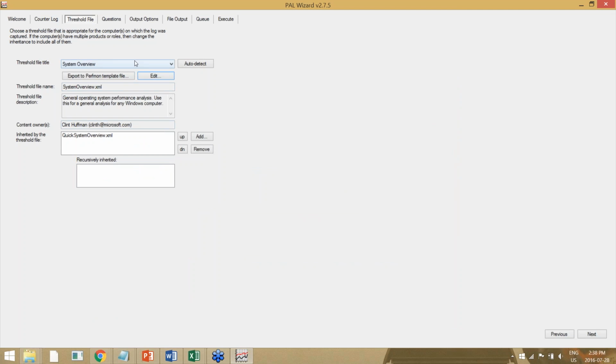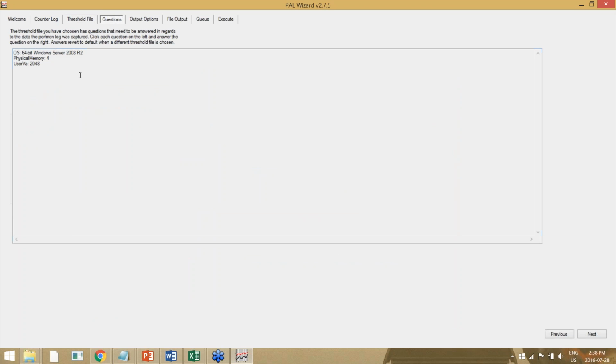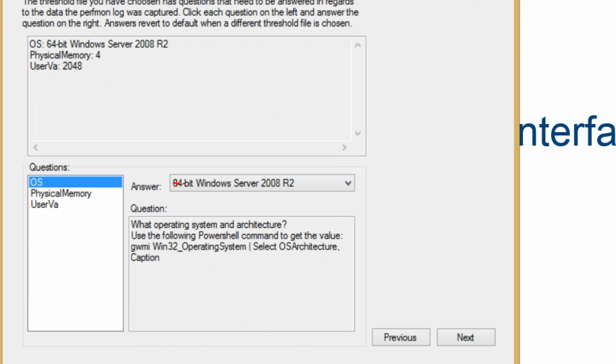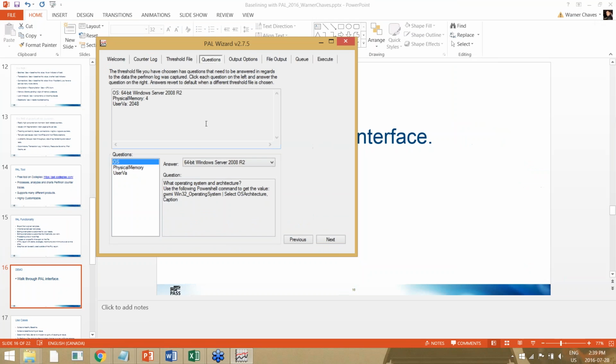Okay. Now, depending on the threshold file that you pick, there might be some questions to answer. It really just depends on what it says. So in this case, let me see the threshold file assumption. Let's see if we have some questions here. Yeah, and these don't show up unless I resize the application. So you can see here I have some questions. It's asking me what's the type of OS, how much physical memory does it have. So you just have to answer those questions as part of the analysis, and these questions are defined inside the template file.